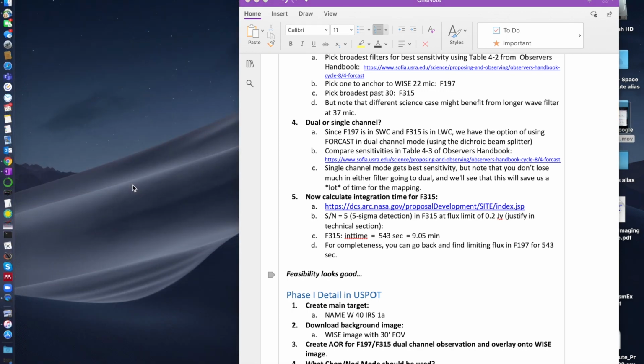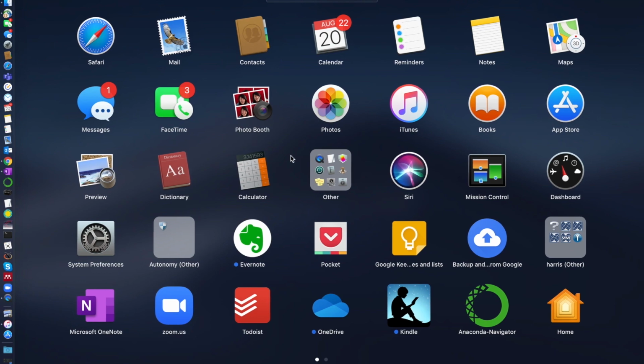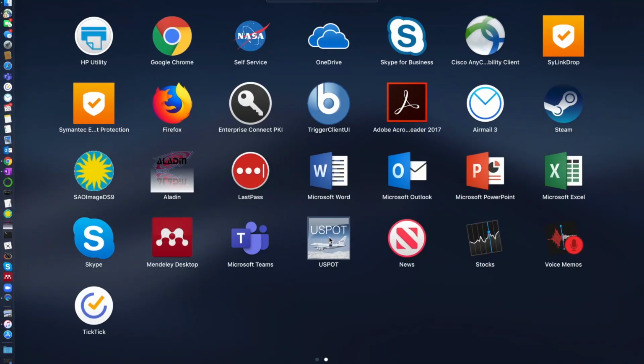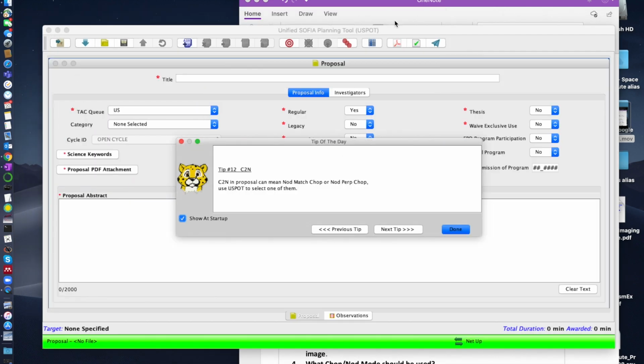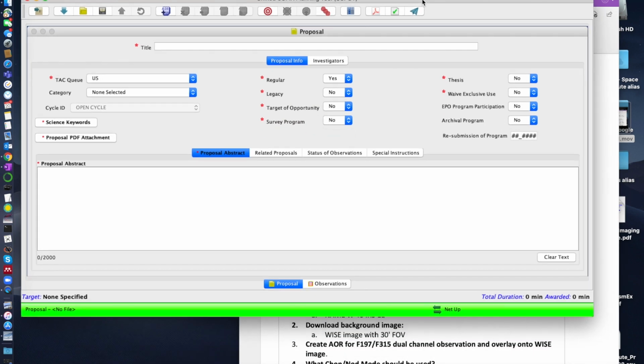Okay, now that we have established that the feasibility for our target looks good, we can go ahead and open up USpot and start creating our AORs. So first we go to the launcher to find USpot, which we've already downloaded and installed. And the first thing we're going to do once it launches is create our main target. All right, click the tip.